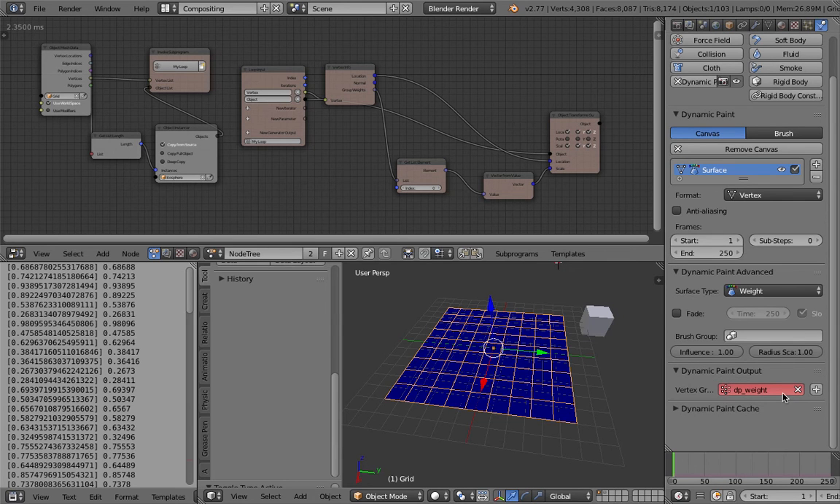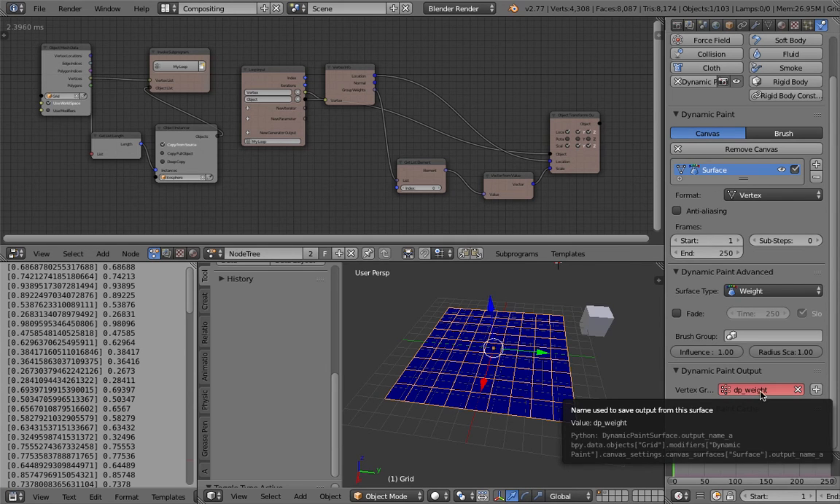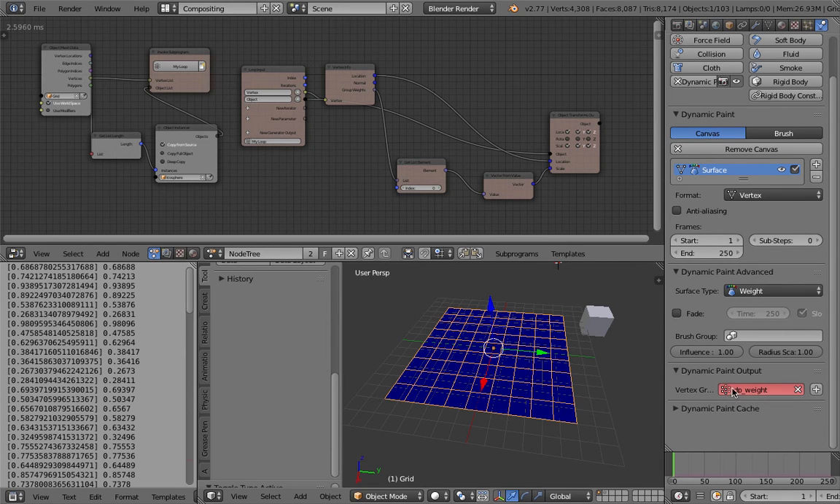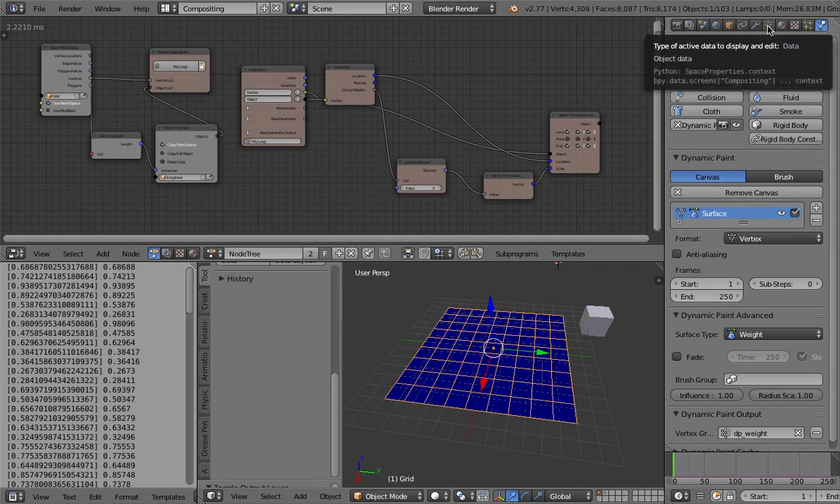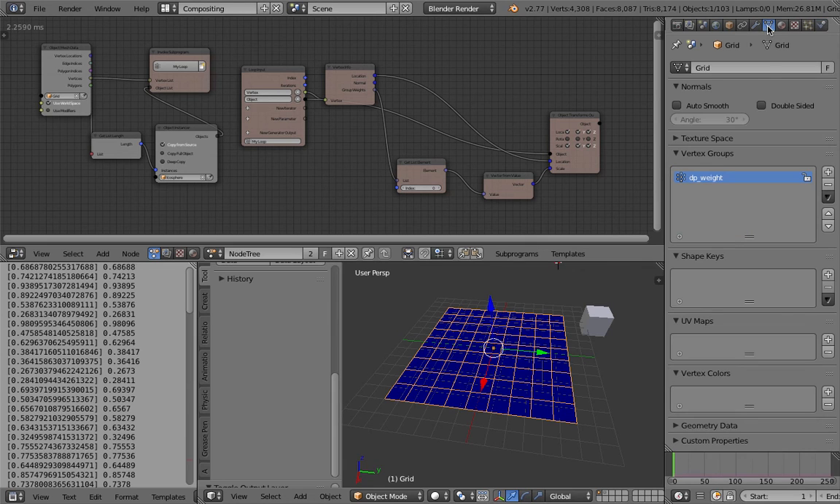And let's see what else. We need to turn this on. DP, dynamic paint weight. It's kind of telling you, you need to have this. So click on the plus button. Now, if we look underneath this, we can see DP weight.